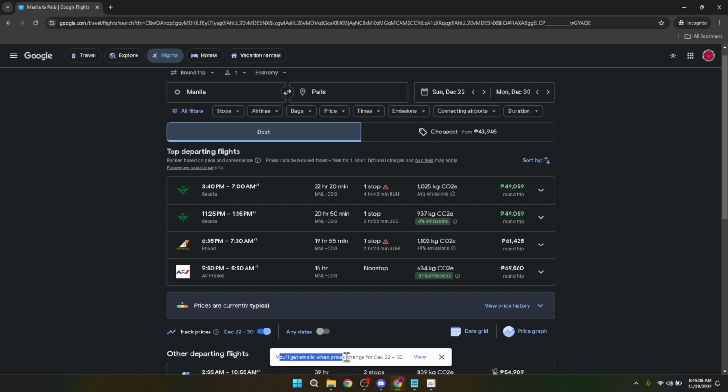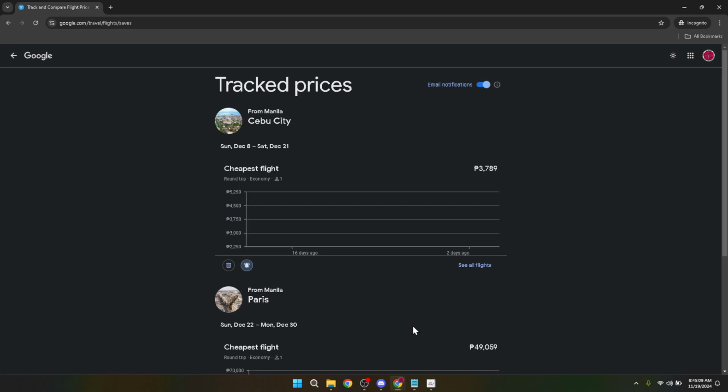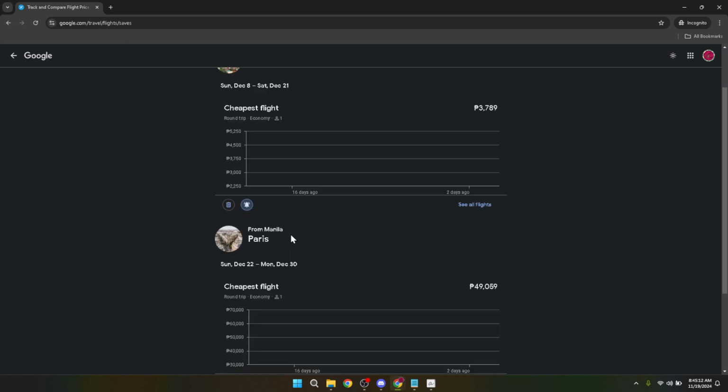Remember, the world of travel is ever changing, with prices fluctuating due to various factors like demand, seasonality, and airline promotions. By setting up flight alerts, you're one step ahead, armed with information that could save you money and hassle.